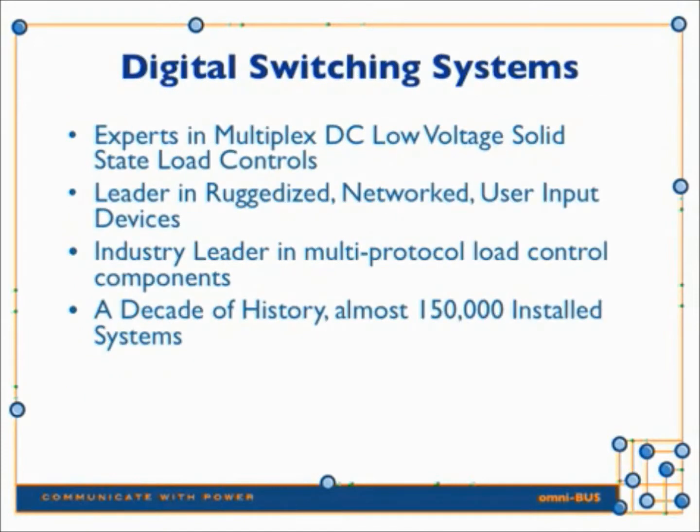DSS has been shipping solid-state load control products into the market since 2004 and has developed the expertise to design systems to meet the most demanding applications. We are the leaders in ruggedized user input devices that now support multiple protocols. The DSS product has been in the market for 10 years now, with close to 150,000 systems operating in the field, from Europe to the Americas to the Asia-Pacific region.